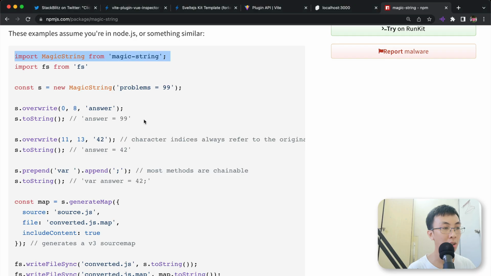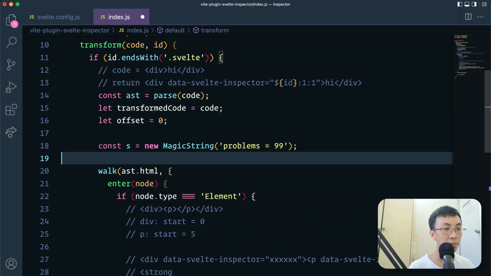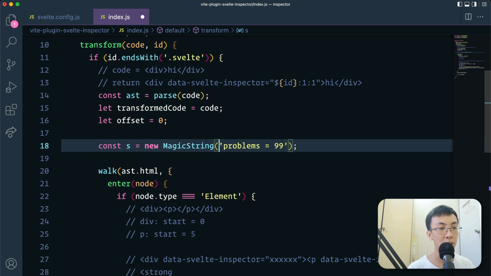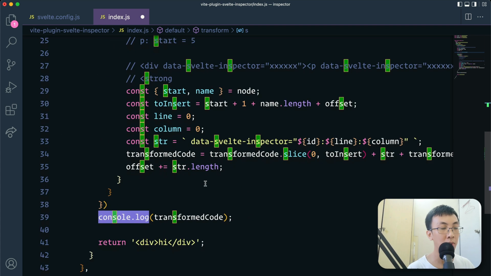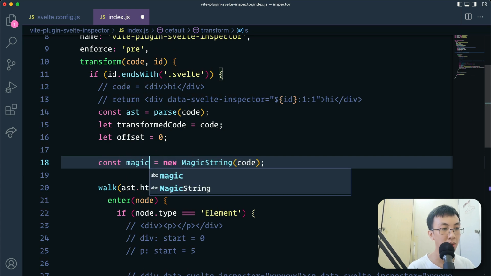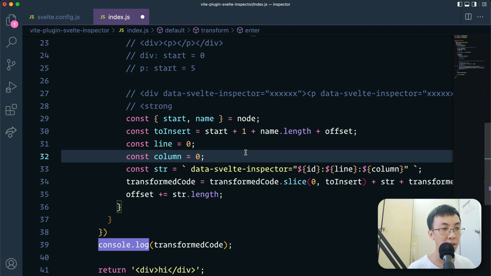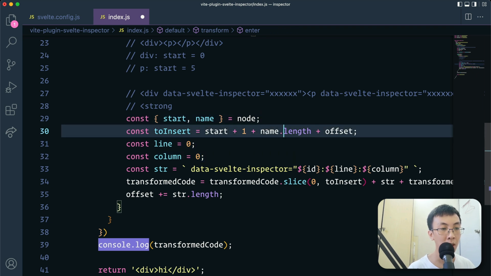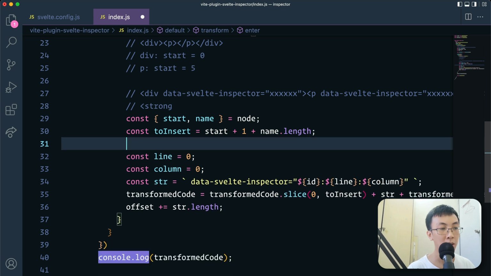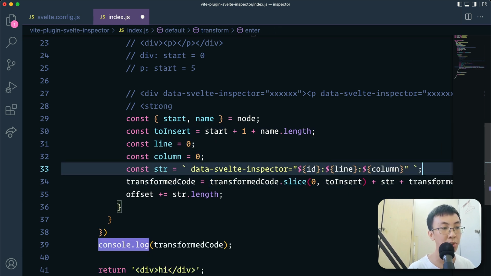Okay, so now we need to create a magic string first. We can create this magic string based on our original source code, and then what? Okay, I call magic string. And what we do next is we need to come over here and insert it. So we don't need offset anymore, and so this is the string we need to insert.